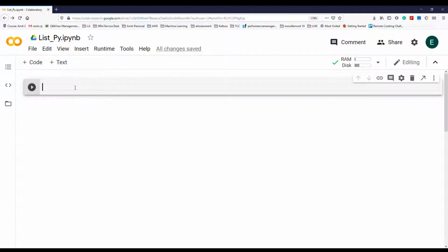Hello everyone. Today we will be talking about list. List is nothing but a collection of elements. An element can be of any data type. It can be an integer, a string, a float, or any other data type as well.